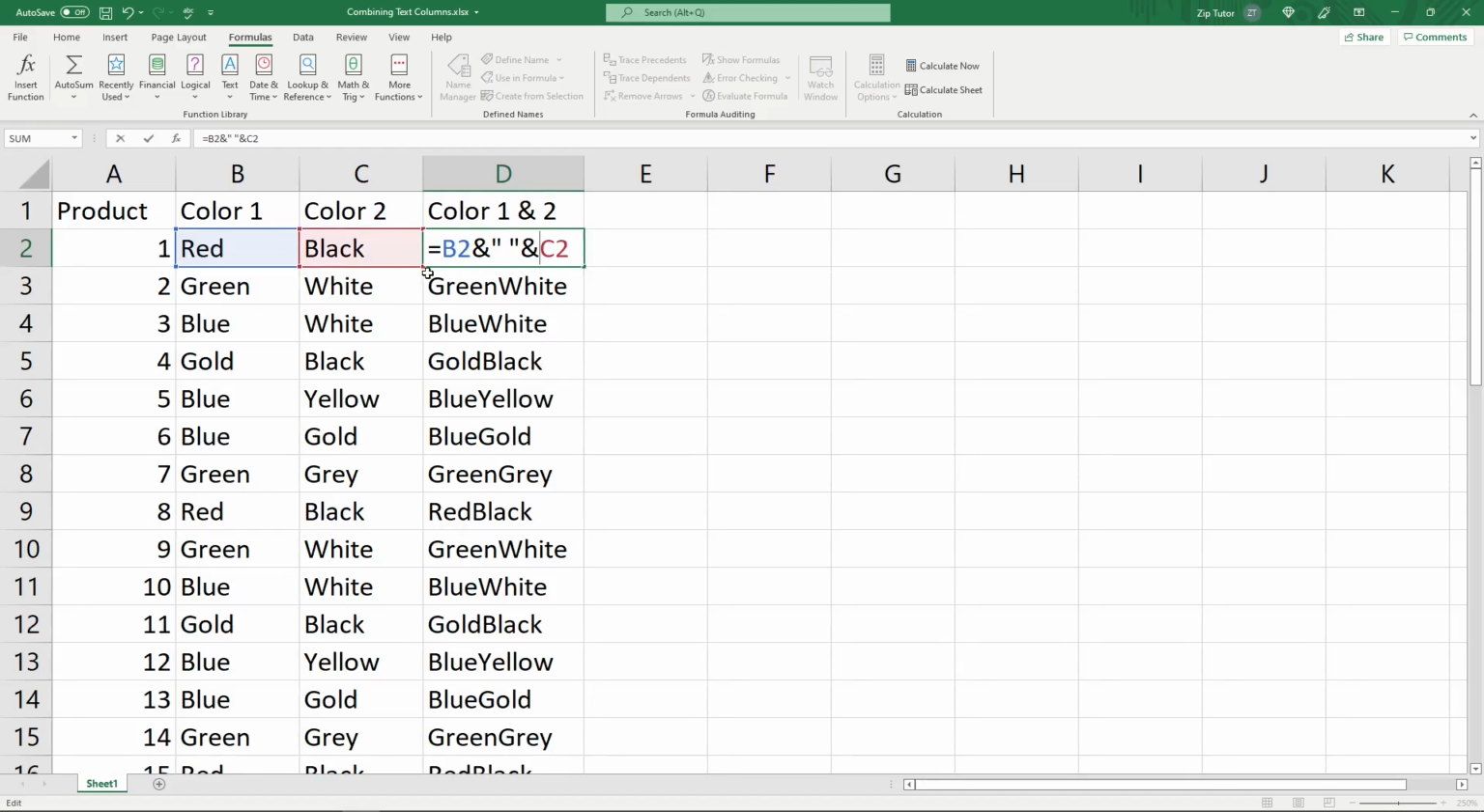So now we have the equation equal B2, which is our red, ampersand, our quotation mark with a space in between, ampersand, and C2, which is black. So now we'll put a space between the two colors. I'm going to hit enter. And now we got red, black. And now I can click and just drag this down.